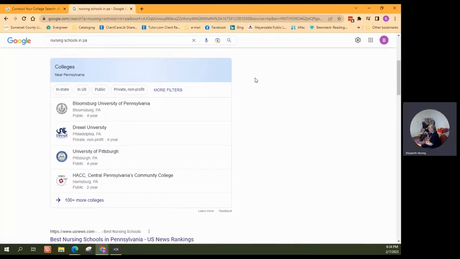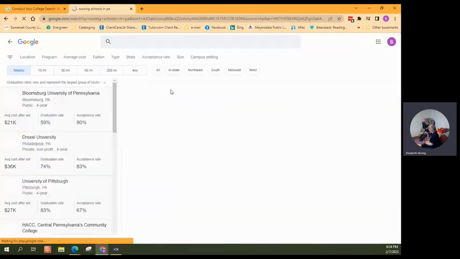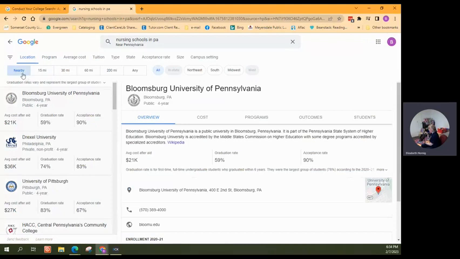Okay, and see colleges here. And you can see it has these filters. So if we click on more filters, it's where in the examples that they were showing, they had these filters of nearby. You can select how close you want it to be to home, where it is, the program, average cost, tuition, type, state that it's in, acceptance rate, so forth.